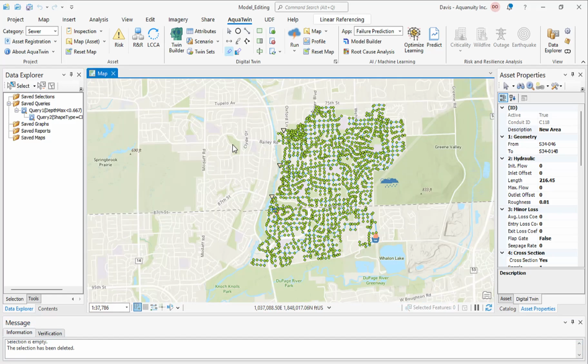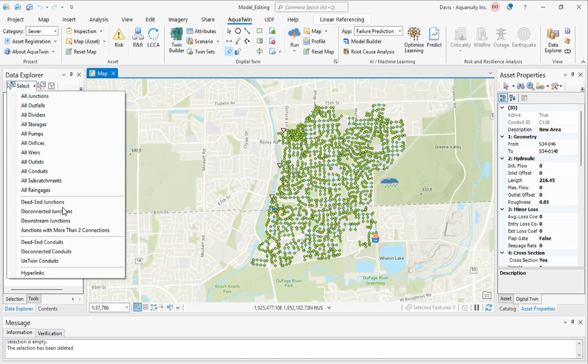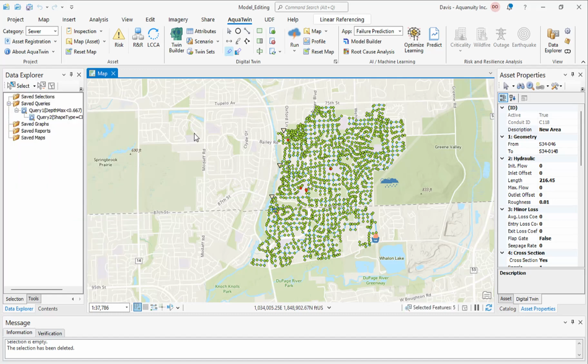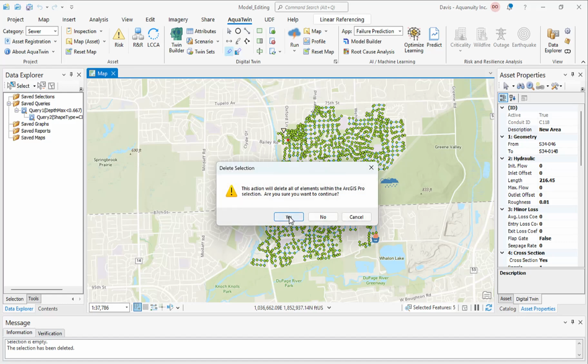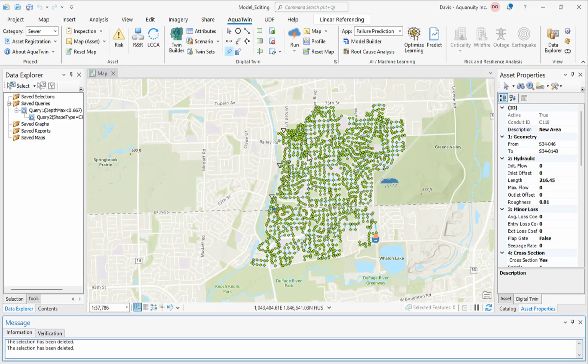Next, we're going to use another useful selection tool within AquaTwin Sewer to find the junctions that those gravity pipes that were less than 8 inches were connected to, because now they're disconnected from our system and they need to be removed from the model. Over in our Data Explorer, you'll see this select drop-down menu, and we can use that to select disconnected junctions, and we're going to run the delete selection tool again. Now, all of those areas have been completely removed from our model.